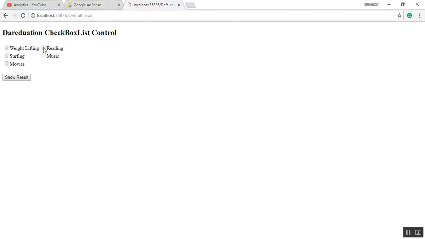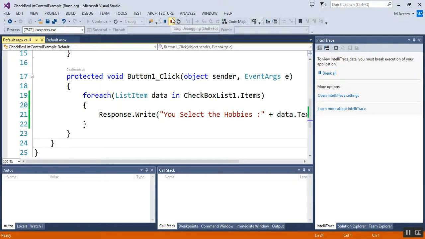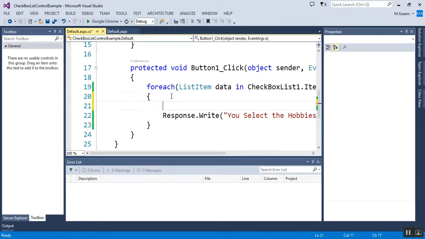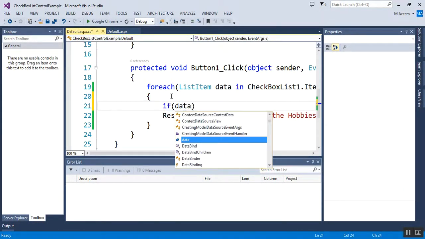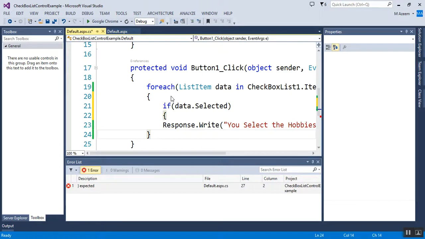Now when we click on reading and then show the result, you can see that it shows you select the hobbies weightlifting, you select the hobbies reading, you select the hobbies, and so on every time, because it is a loop. This checkbox list control is one control, and when you select it, the for loop will display all of them. To handle this problem, we make a little change in the code. We add an if condition: if data.Selected, then perform the action.